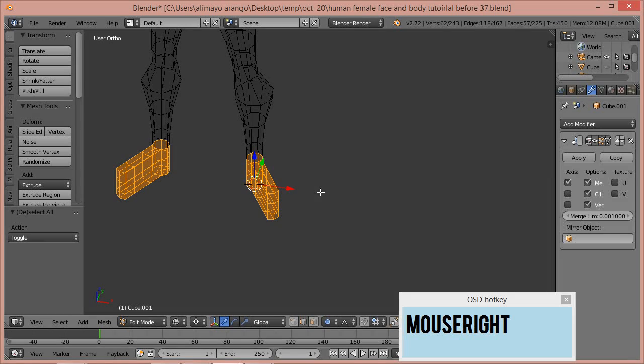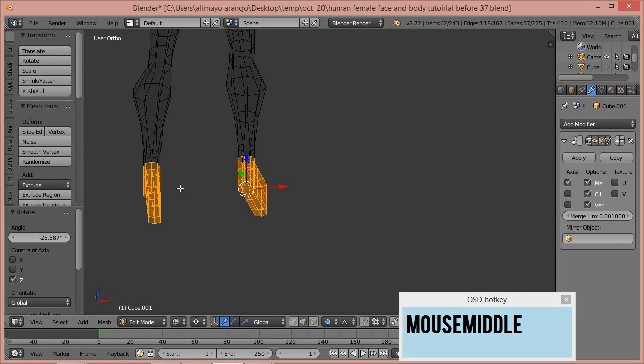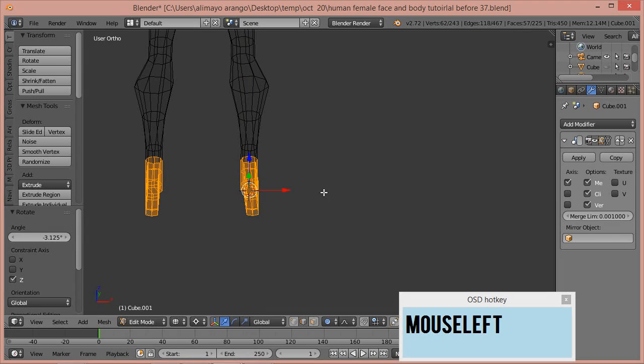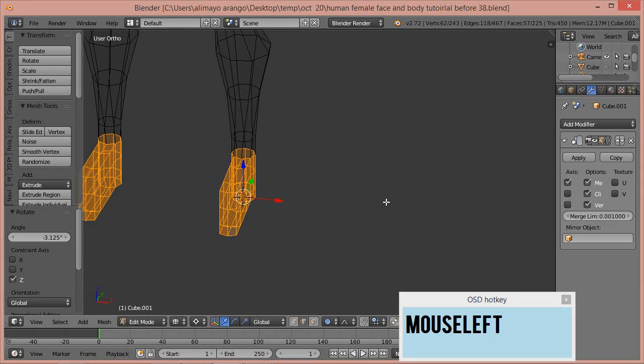Now I'm going to hit R to rotate on the Z-axis, and I'm doing this just so I can turn the feet so that they're facing forward. So let me hit R to rotate on the Z-axis a little bit more. And that looks good. Okay, so now we're going to hit A to deselect.